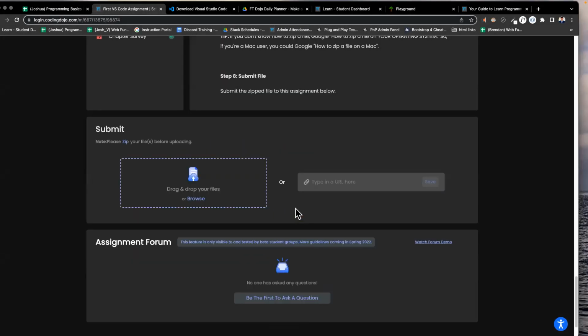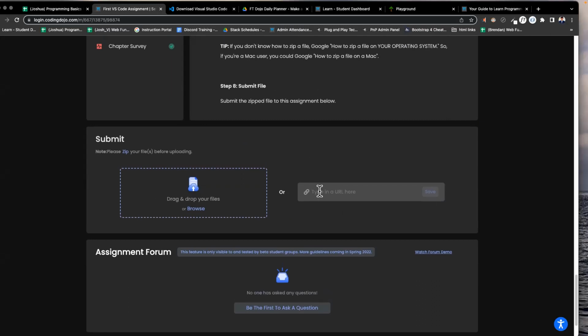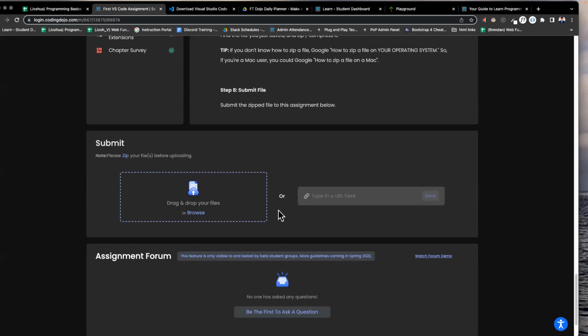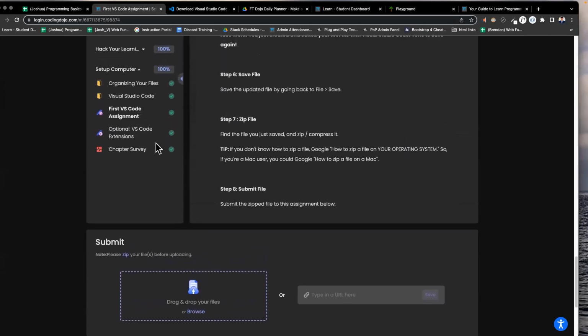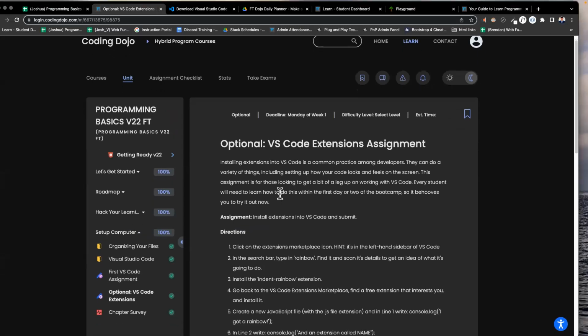There is another way to submit your work, which is through using GitHub. We'll explain what that is later. That's what this option here is on the right. Type in a URL here. For now, just submit a zip for all your work that you've completed. And that's how we can track your progress and see that you're working on assignments and that you're doing them correctly.